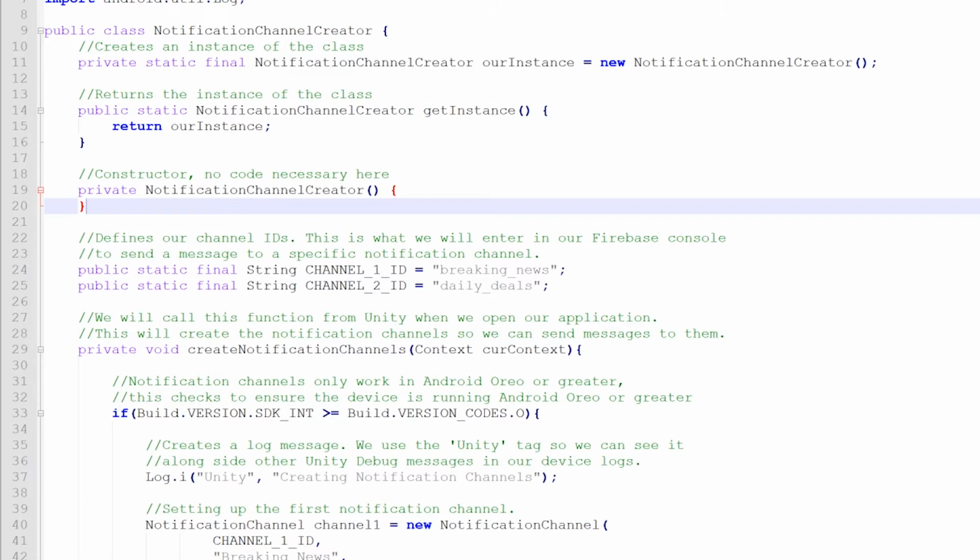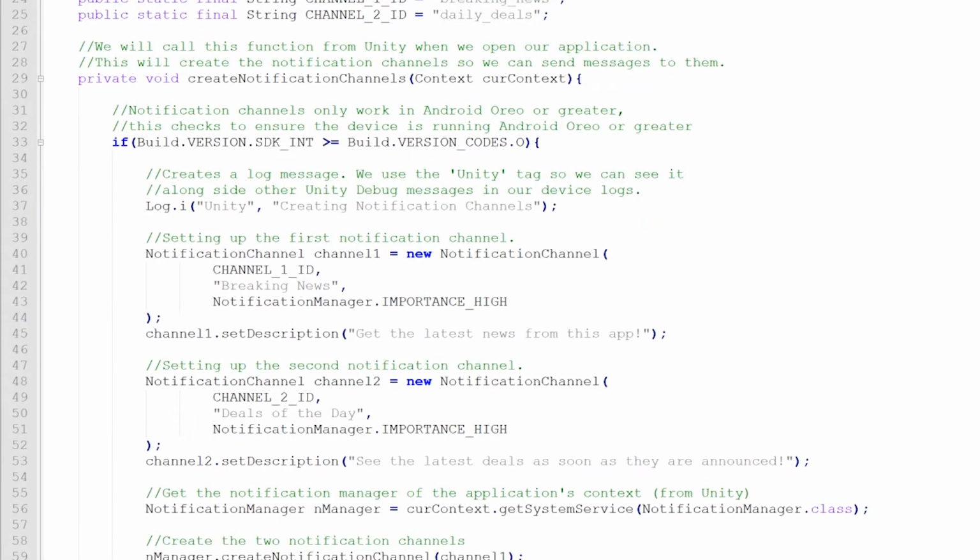Now we want to remember what these are, because this is what we'll actually be inputting into the Firebase console when we want to send a push notification to a specific channel. So this is how we identify it on the server side. And scrolling down here, this is the main function where we actually create the notification channels.